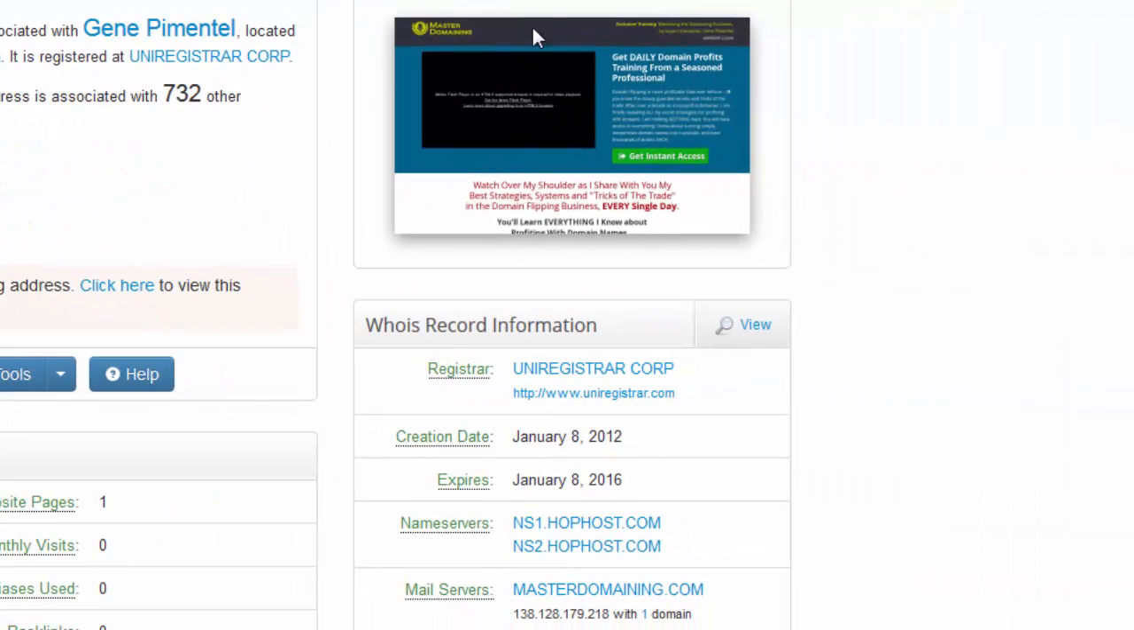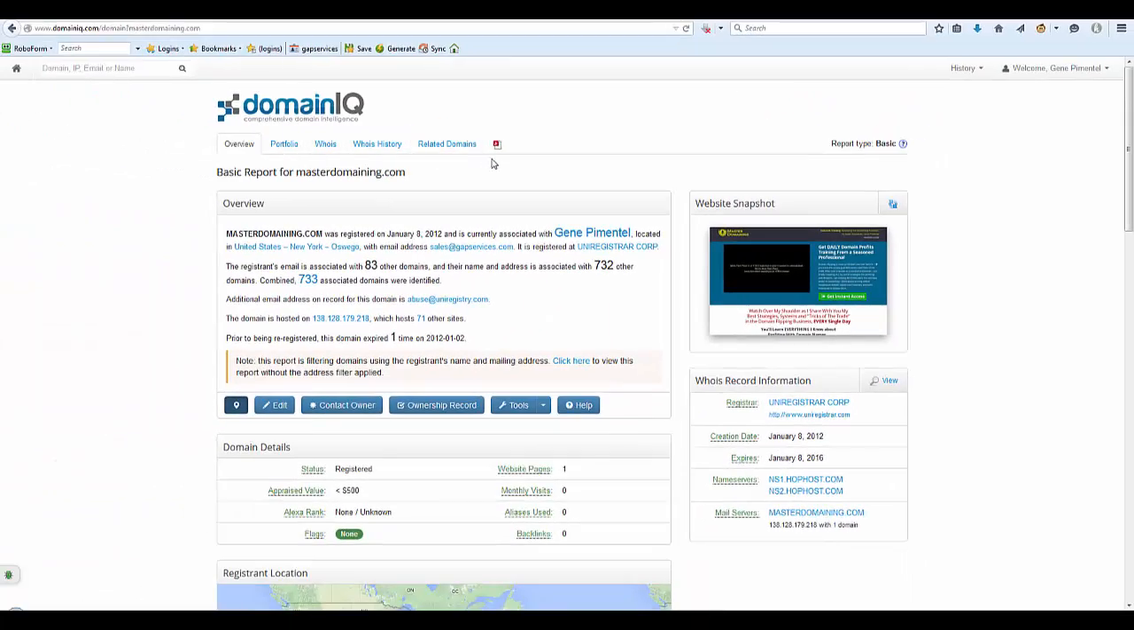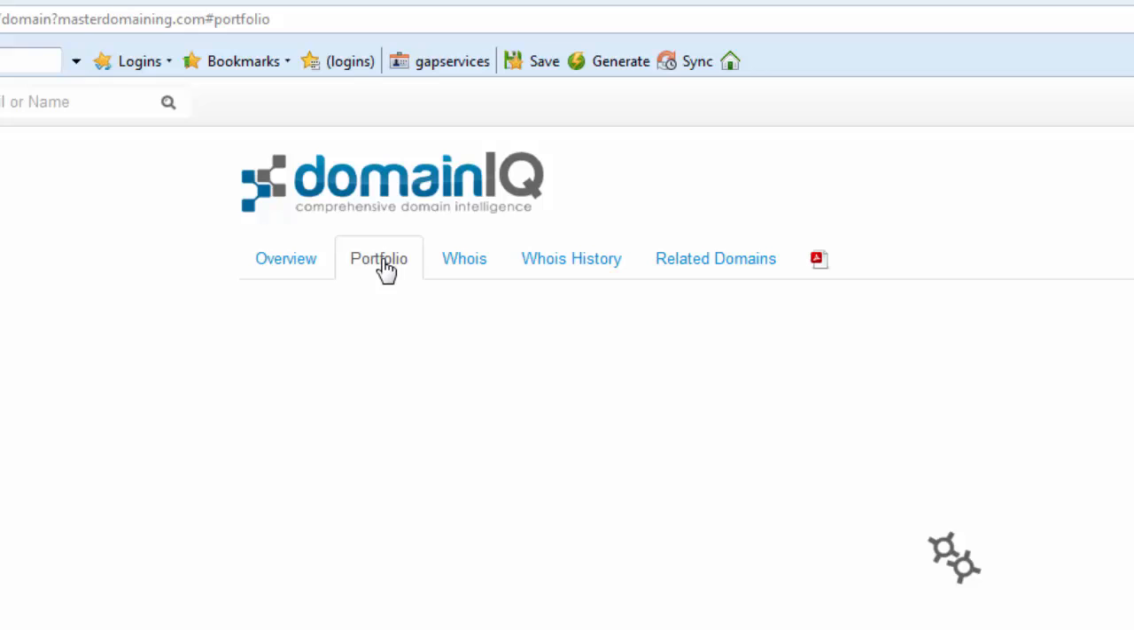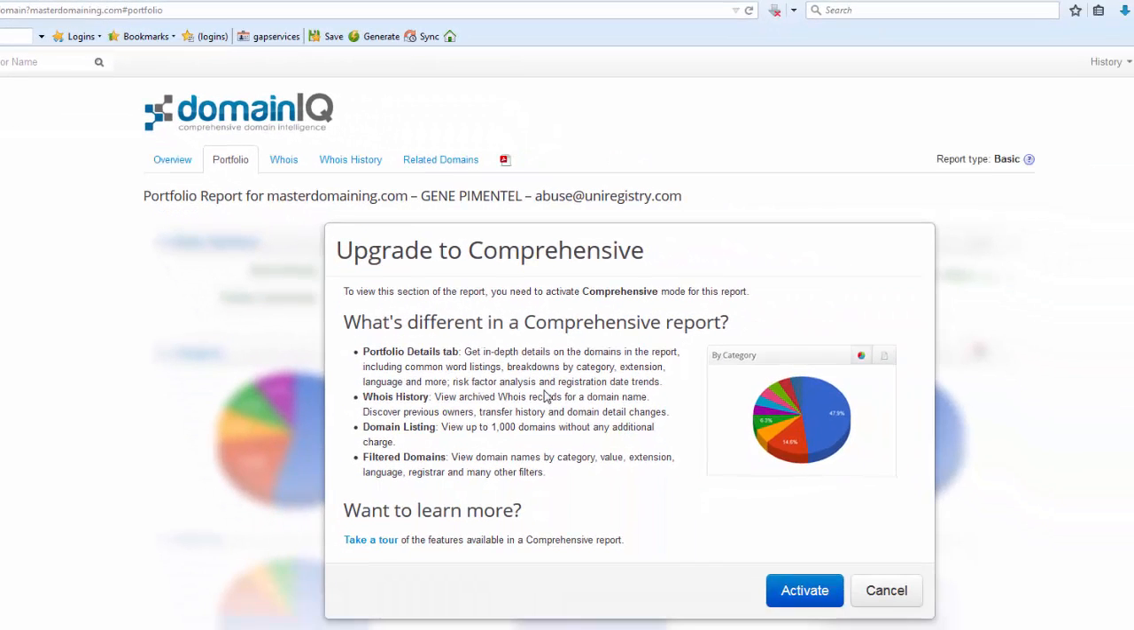It gives you the website snapshot, where it's registered, the creation date, the expiration date, the name servers. Now, that's the basic information. You also have other tabs on the top that you can investigate further. Portfolio, and this is a paid option, so if you have a paid account at Domain IQ, you can get a comprehensive report which gives you more in-depth details of the domain and all the connections to it.